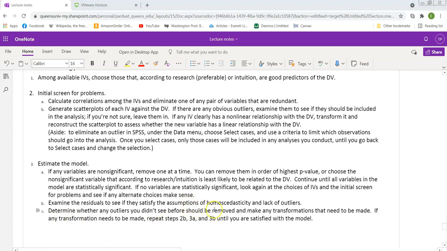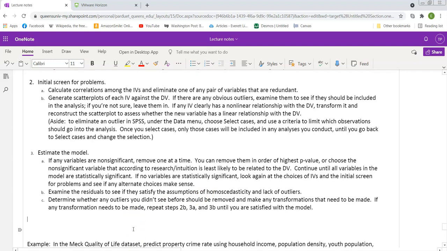In terms of these assumptions of homoscedasticity and lack of outliers, do the best you can to satisfy these assumptions, but sometimes you just can't. Sometimes you can minimize it, but you have to go on. If you can't satisfy those, you just state that in your write-up. Or if you're writing a journal article, you would state that there, and you'd be careful then with your inferences.